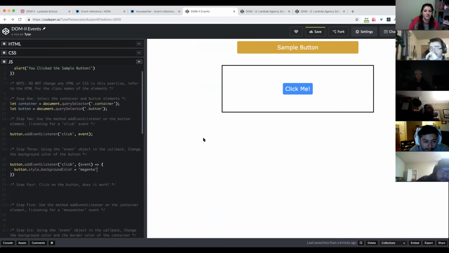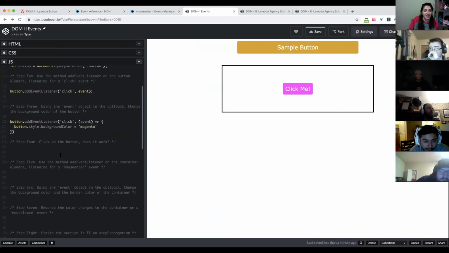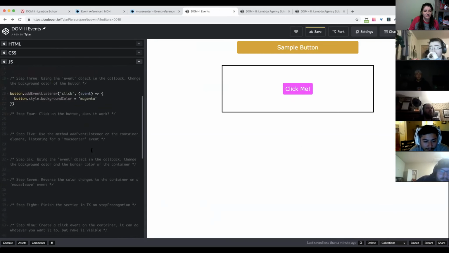All right, and if this all goes well, this should work, which it does. Perfect. So far, so good. So yes, it does work. So for step 5, we're using the mouse enter event. So what's the difference between just a click event and a mouse enter event? Can someone explain that to me?